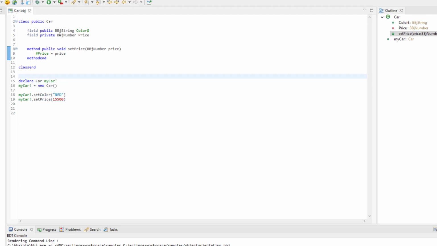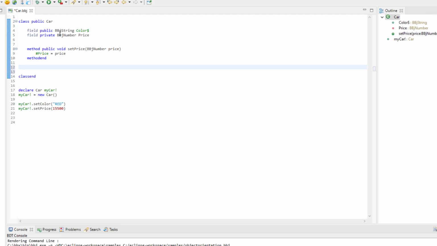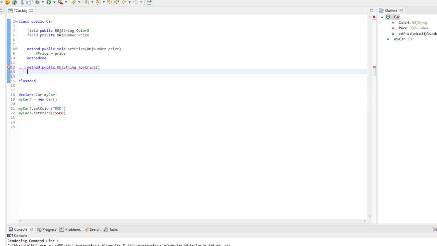Now let's add another method, and that method should return a string. So we want to add a method which we call toString, method public BBjString toString, and we have to close the method again. Now this one is expected to return a string. So we say method ret to return something. The keyword to return something from a method is called methodret.